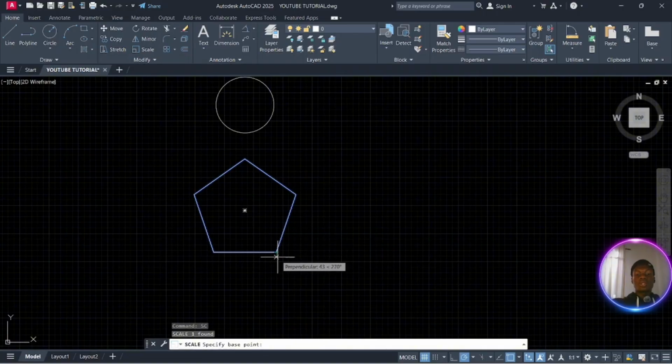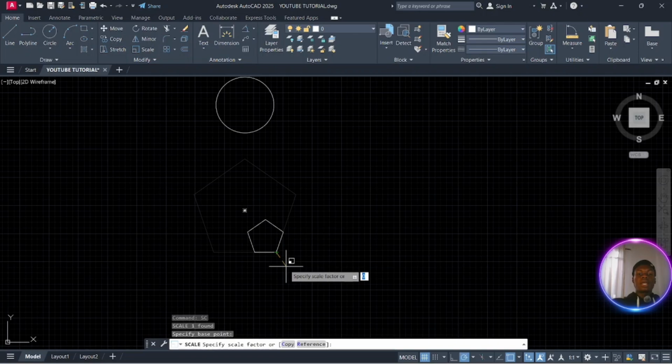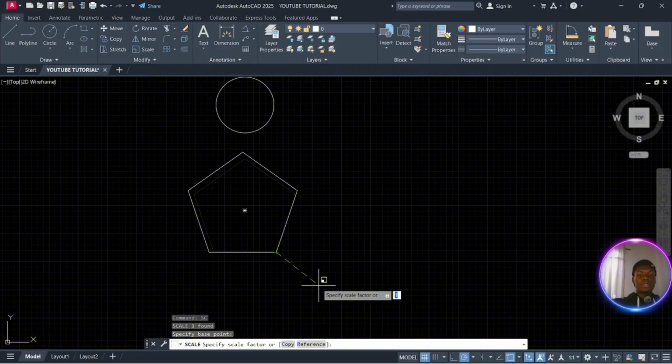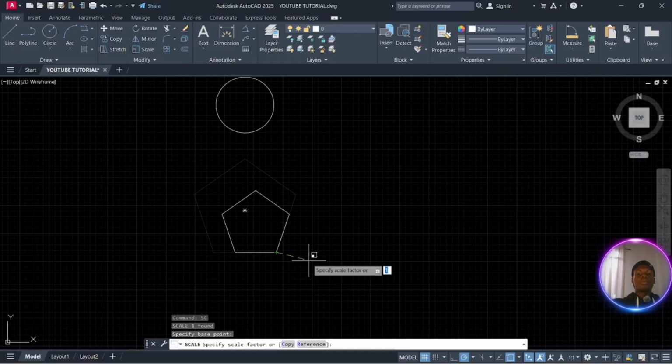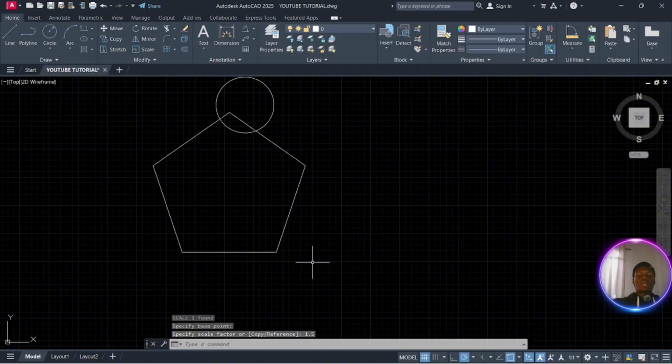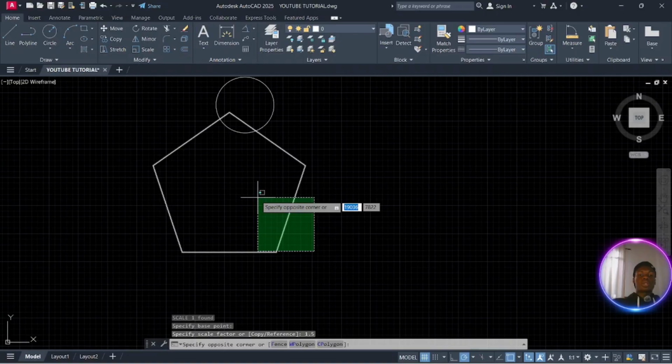So we are asked to specify the base point. Now I'm going to click on the base point here. As you can see, it is either reducing or increasing. If you want to reduce the size, the scale factor, which they ask us to specify, is going to be less than 1. But if you want to increase, it's going to be more than 1. So let me use like 1.5 to increase. As you can see, it became bigger.